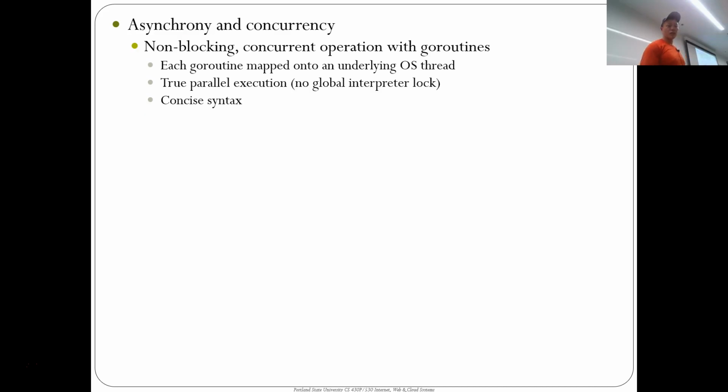In terms of asynchrony and concurrency, it was built with those primitives in mind. So it's got the ability to do non-blocking concurrent operation with these things called Go routines. And each of these Go routines, you spin them off, and they spawn off a new thread in the operating system. So that can be run on a core, on a CPU core.